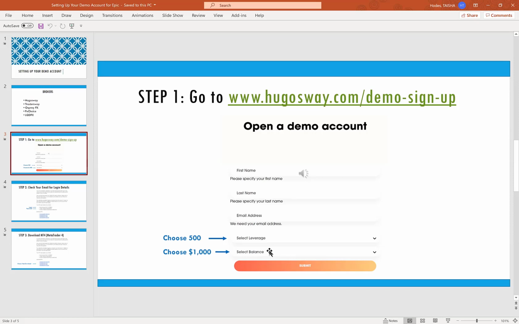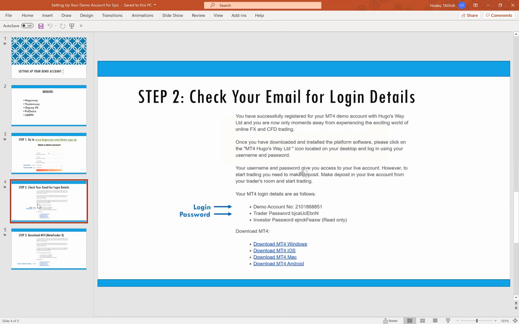A lot of times you'll have options for a $10,000 account, a $100,000 account, and that's fine for practicing. However, you know, when you start with your live account, it's probably going to be $100, $150, even $50. So this $1,000 figure is just a little bit more realistic. All right. So once you fill out these fields, click on submit and then check your email.